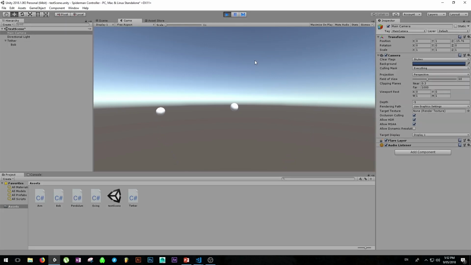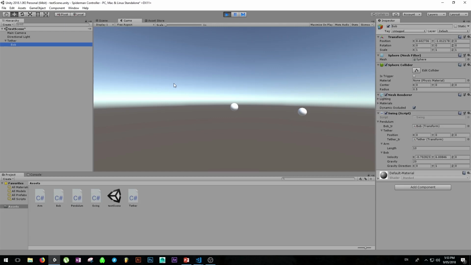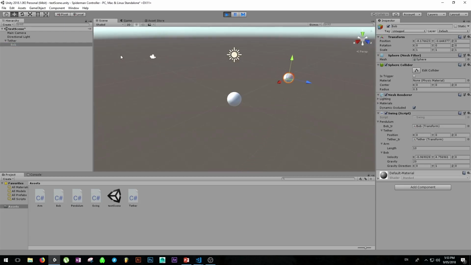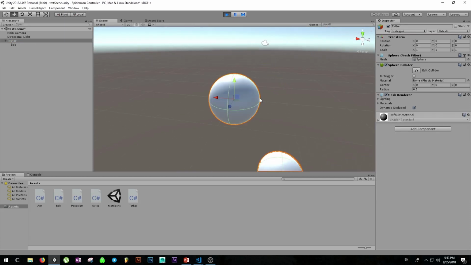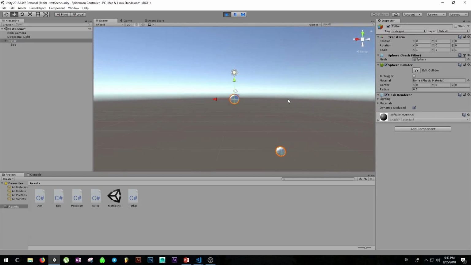Oh, there we go. So as you can see, our ball is moving along, our bob, sorry, but it's got this weird motion to it where it's actually sort of jumping up and down. It's like a bouncy ball. So the reason that's happening is because we're constraining the velocity. We just did that. The problem is we're only constraining the velocity when the distance of the bob to the tether is greater than the length of the arm. That's the only time we constrain it.